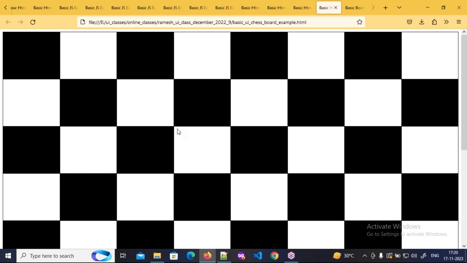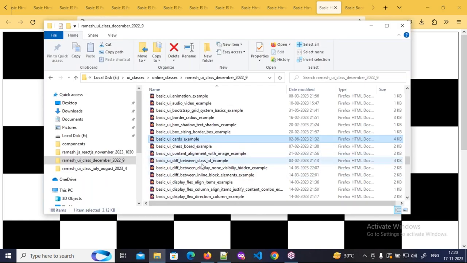Clear it, everybody? Right. Somebody will write different IDs for each and every div element. Without using that, how to do it like this? Do you understand my point? Right. So then after chessboard, yeah, completed.